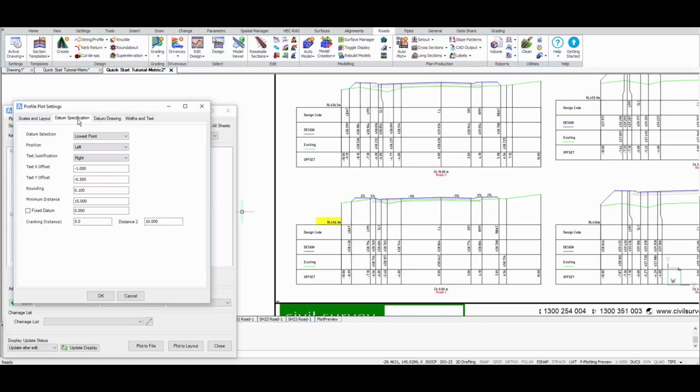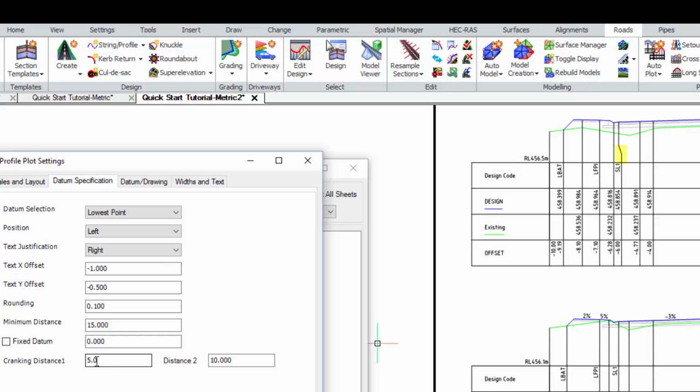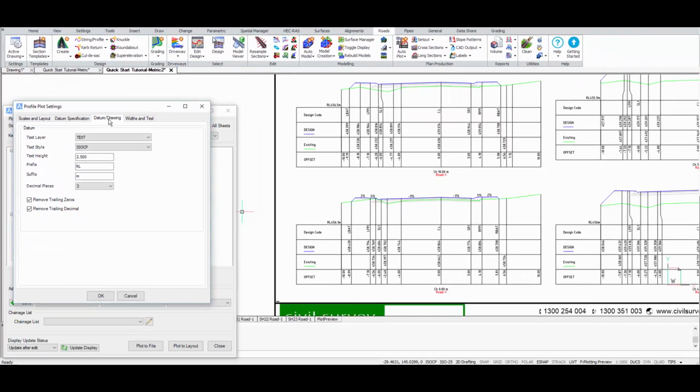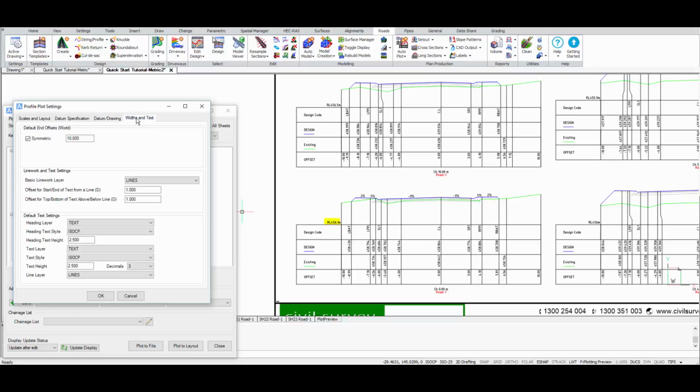Datum specification is not used in the USA plot settings, but in here you can set the position of the datum label as well as the reserved height in millimeters from the top of the bottom bands to the lowest section surface elevation. You can also fix the datum for all sections here. Cranking distances can be set to manage the height positions of the cranking measured from the top of the bottom bands. The Datum Drawing tab manages the text displayed for the datum. In here you set the text layer, style, height and other parameters.